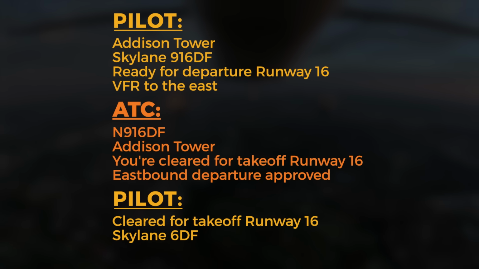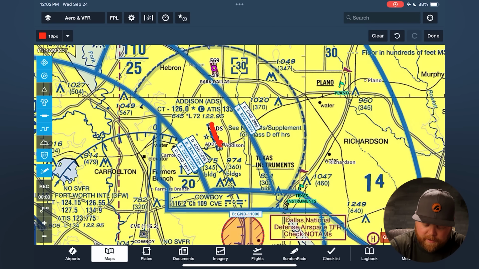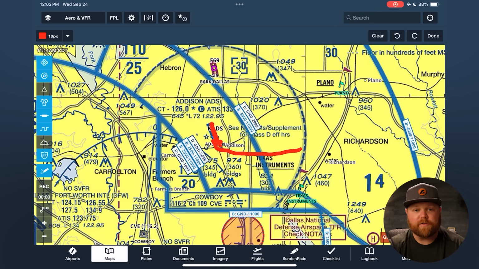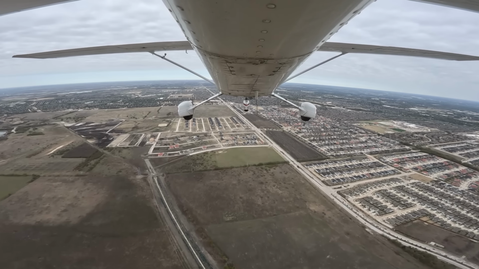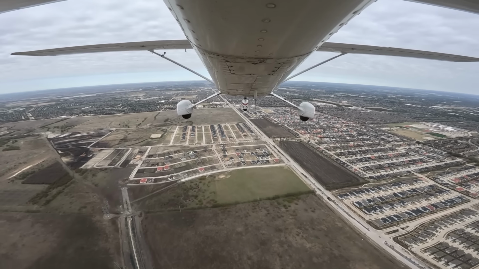Great, we've gotten our takeoff clearance here. So now we can take off, we can make our left-hand turn and go eastbound. What happens when we get to the boundary here of the class Delta airspace? Well, if you're just departing under VFR, they're probably not going to give you a frequency change. Sometimes they do. Sometimes they'll say, you know, frequency change approved or whatnot.